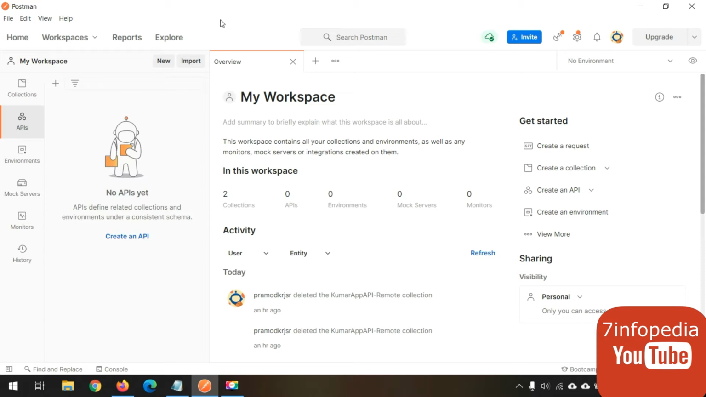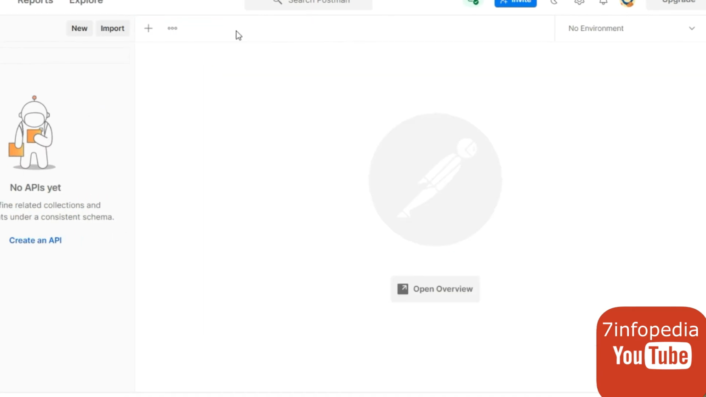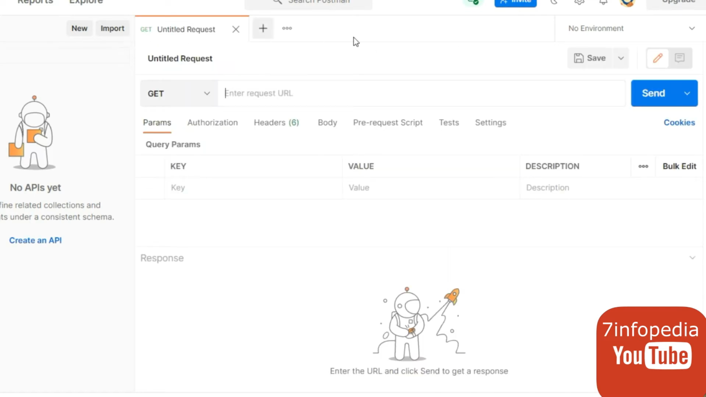So this is my Postman screen, and here in the mid section you will have some buttons. This first page shows an overview. I don't need this overview right now, so I'm just closing it. And then you have a plus button. When you click on this plus button, a new screen comes up, and here you will pass your API details.